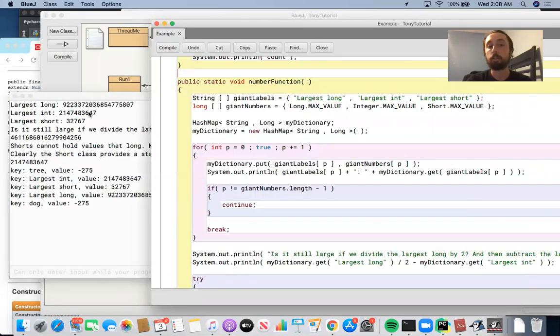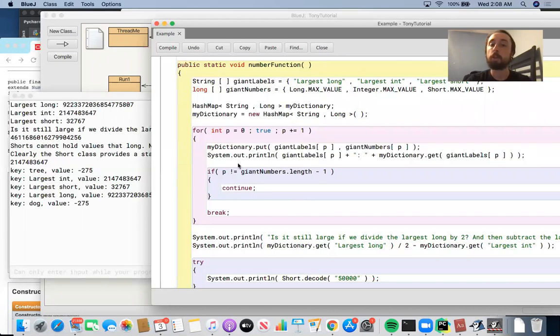And so that's what happens in the first three print statements here. We're essentially saying largest long, and then we have the value of 2 to the 63 minus 1. And then we also have the largest int, which is 2,147,483,647. And then the largest short is only 32,767, but that's the effect of these two lines of code.